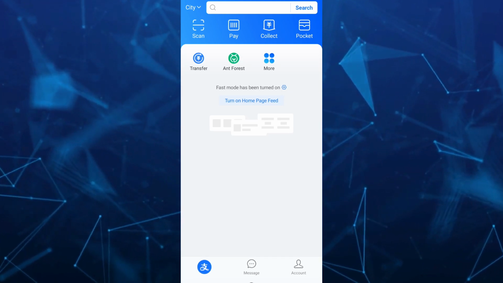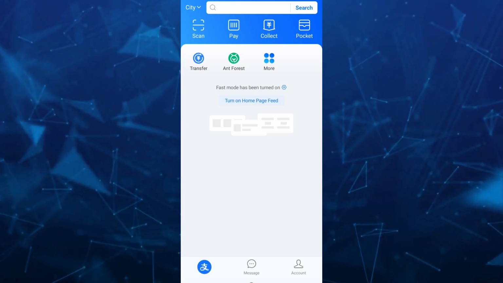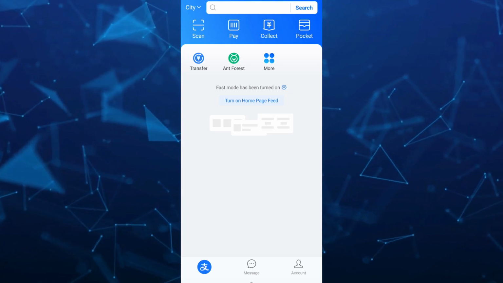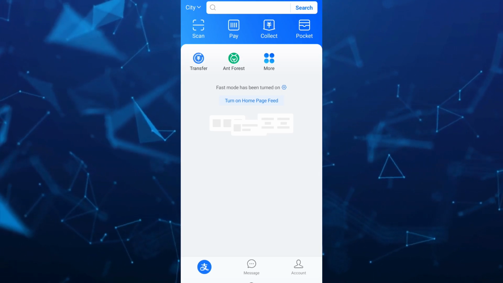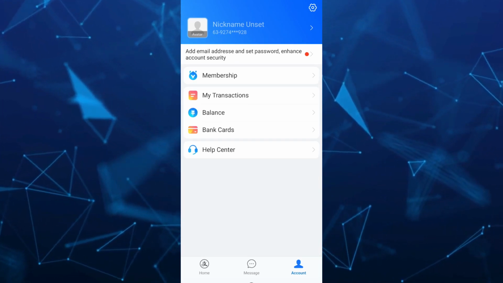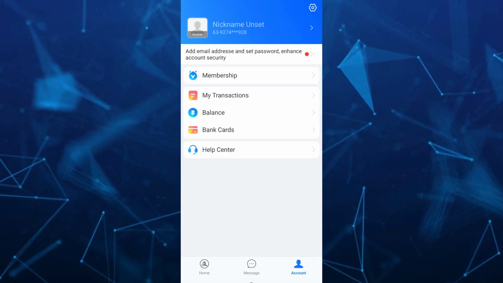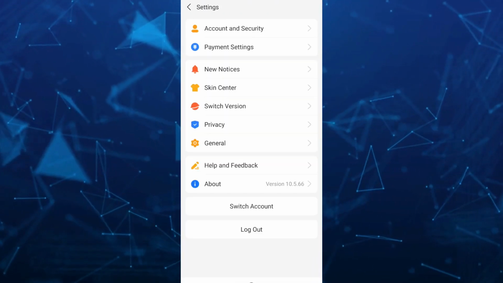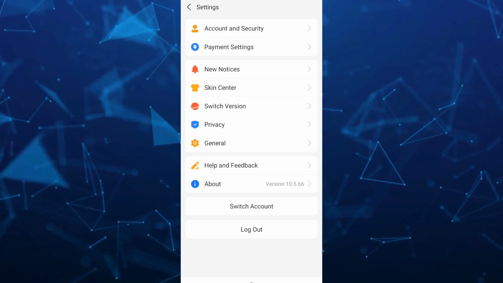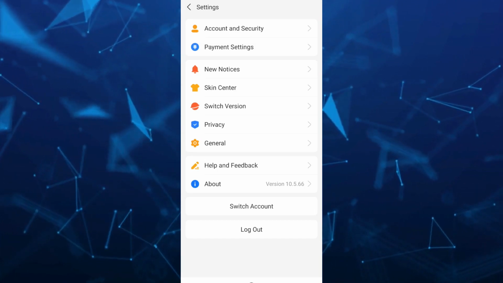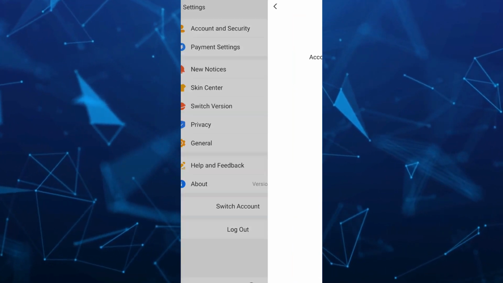Now, the next step that we're going to do is to verify your account. So we're going to tap on the account right here at the bottom right corner of your screen. Once you tap on this account button, then basically you'll find this option. So tap on the gear icon, which is the settings at the top right hand corner of your screen. Here on the settings, you will find other options, but basically you just have to tap on account and security right there at the very top of the options.